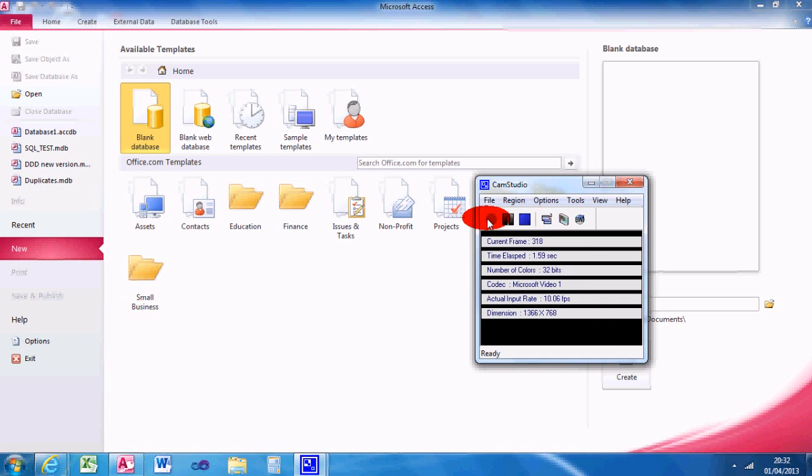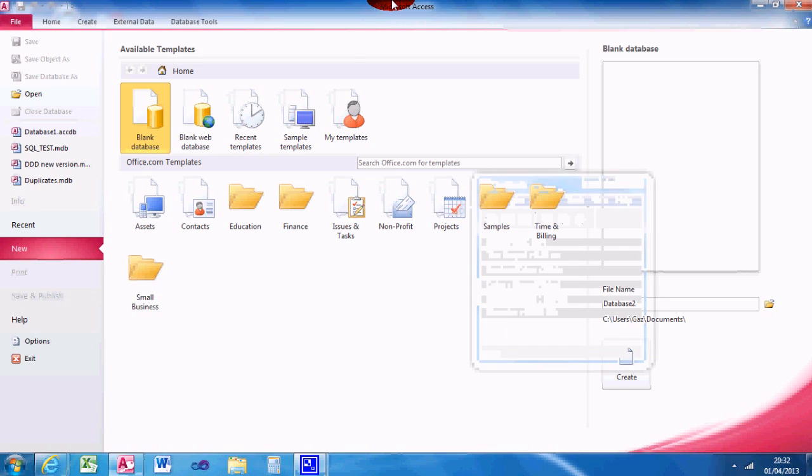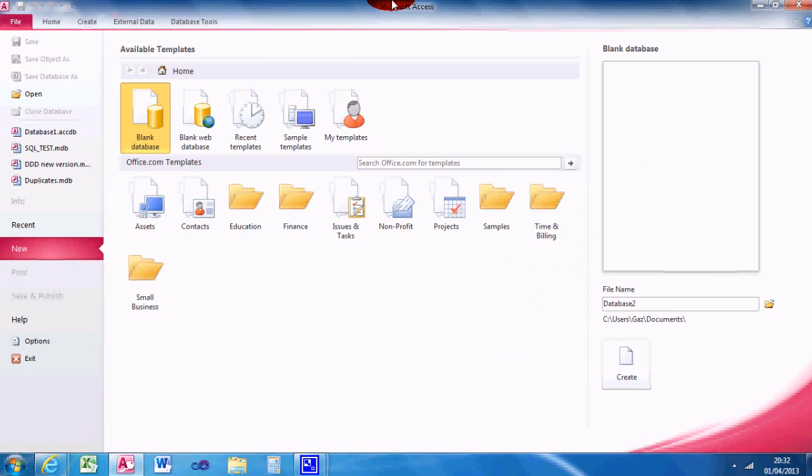Hi guys, today I'm going to show you how to create a basic blank database and subsequent table in Microsoft Access 2010. The user interface for Microsoft Access has basically changed from 2007 onwards, but prior versions look significantly different. So what you need to do here is go to the blank database.